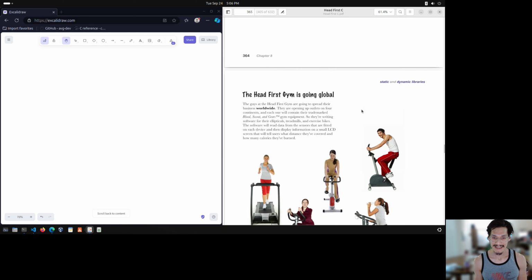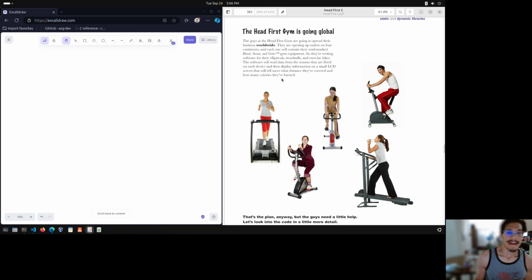Alright, so the Headfirst Gym is going global. The guys at the Headfirst Gym are going to spread their business worldwide. They are opening up outlets on 4 continents, and each one will contain their trademark blood, sweat, and gears gym equipment. The trademark software for their ellipticals.